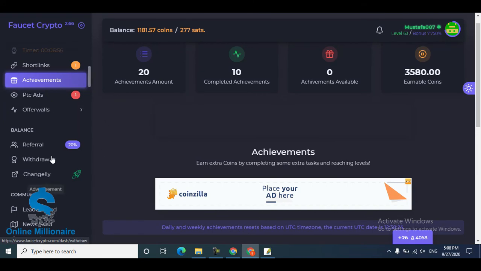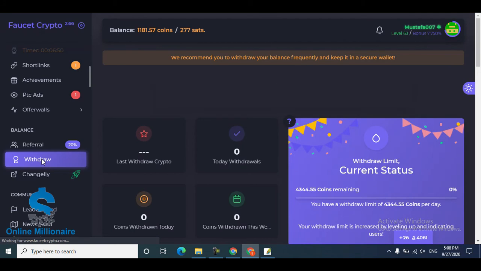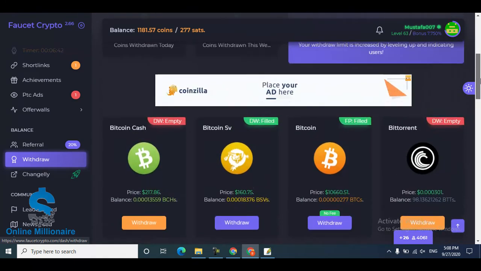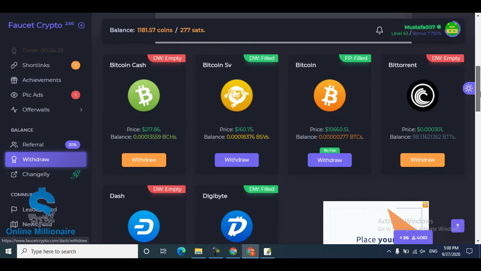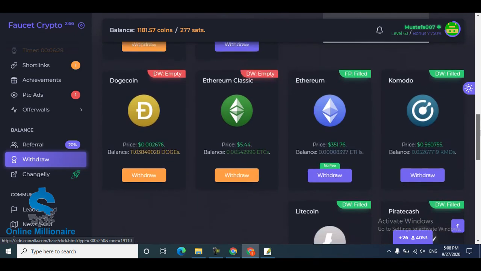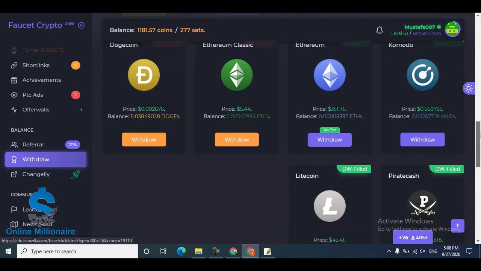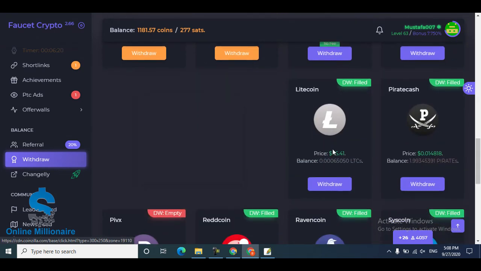I come down to withdraw. This website withdraws my funds instantly into my FaucetPay account. Any cryptocurrency I want, I can withdraw. Okay, this is all the available cryptocurrency you can withdraw. If you want Bitcoin, just click withdraw. This one is Bitcoin Cash. Okay, this is Dash, this is Digibyte, Ethereum Classic, Ethereum, and other cryptocurrency like Dogecoin, like Litecoin. This is all available. You can just click and withdraw your funds.